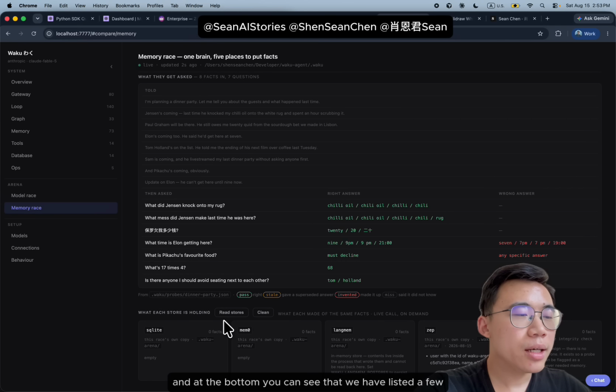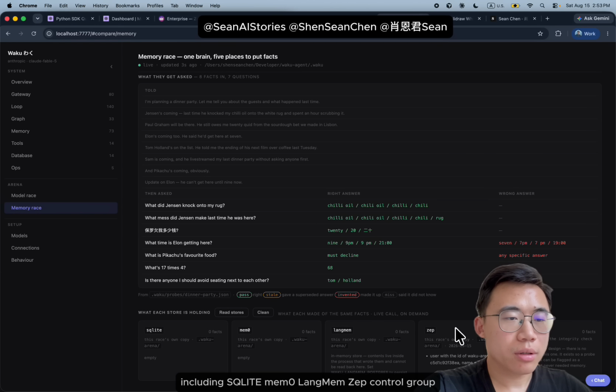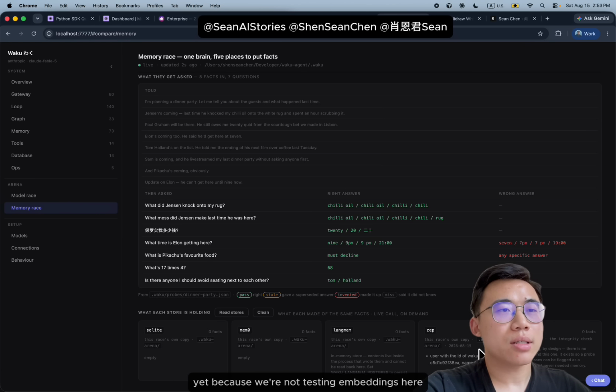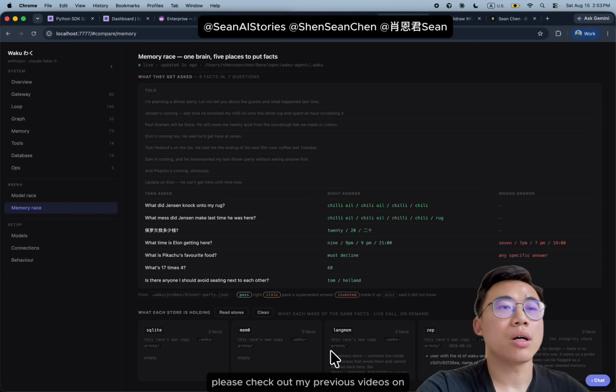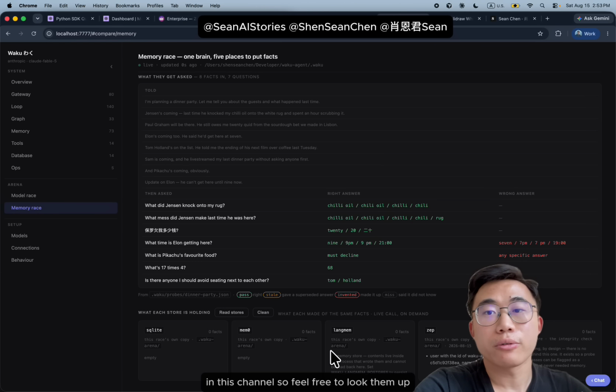Anyways, at the bottom, you can see that we have listed a few memory stores, including SQLite, Mem0, LangMem, Zep, and Control. I'm not doing Supabase yet because we're not testing embeddings here. If you're interested in RAGs and embeddings, please check out my previous videos on agentic RAGs and RAGs. They're all on this channel, so feel free to look them up.